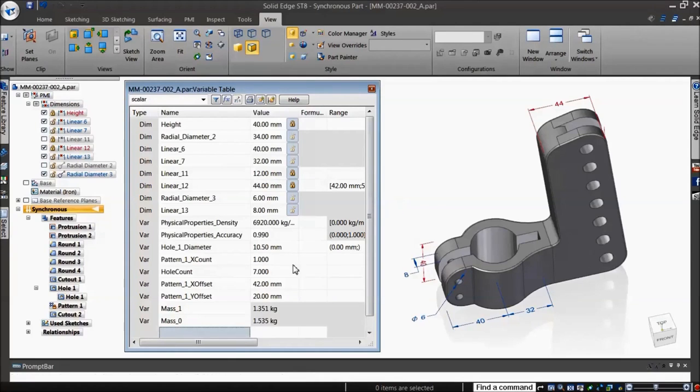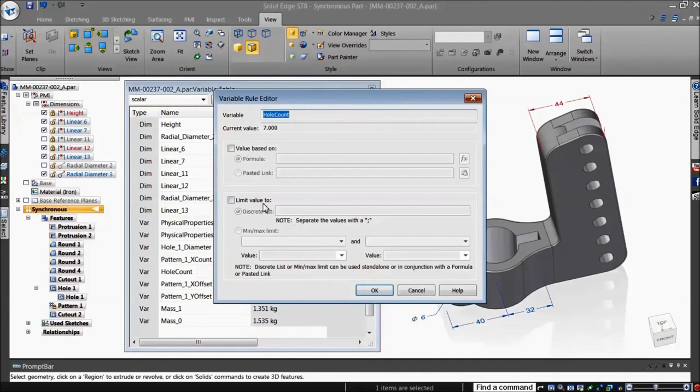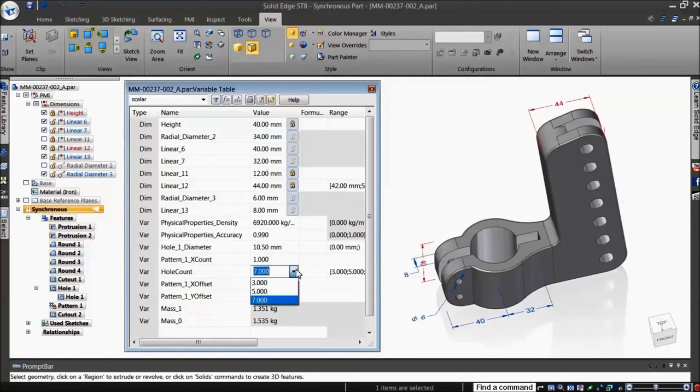Another commonly used rule that can be easily built in is the discrete values rule. When the design allows only a specific number of holes in a pattern, you can easily set this using the rule editor. When you edit the pattern count next time, Solid Edge provides a convenient list of allowed values to pick from. This way you can create a robust model with built-in intelligence.